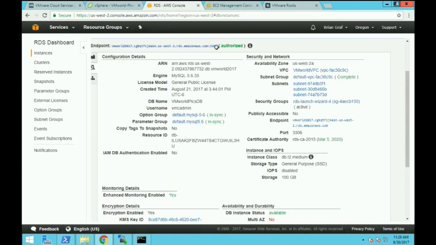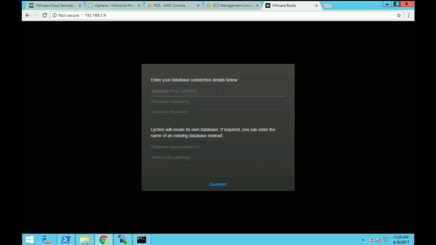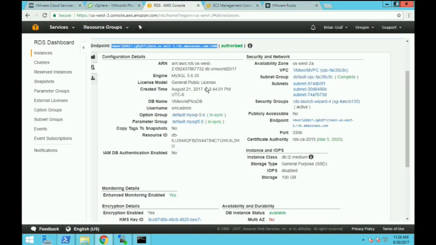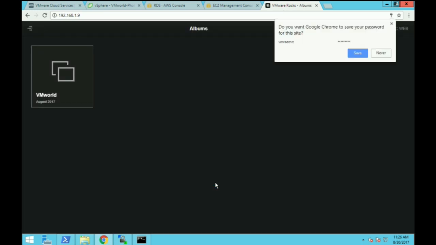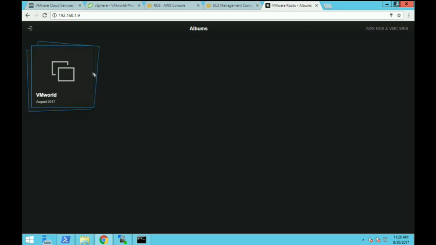Okay, so I'm going to grab this really quick. I'm going to go to my front end right here called VMware Rocks. I'm going to put in my database host. My database username was VMC admin. I'm not giving you the password. And the database name, let's grab that really quickly. The database name was VMworld Pix database. So I can put this in. Now remember, this is on the VMware side. If I hit connect, it looks like it's running. Now, if I were to log in at this top corner here, I could start uploading pictures. See if this works.